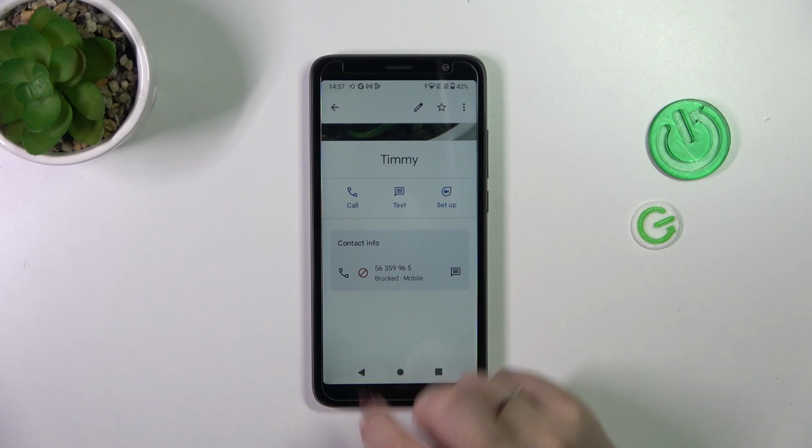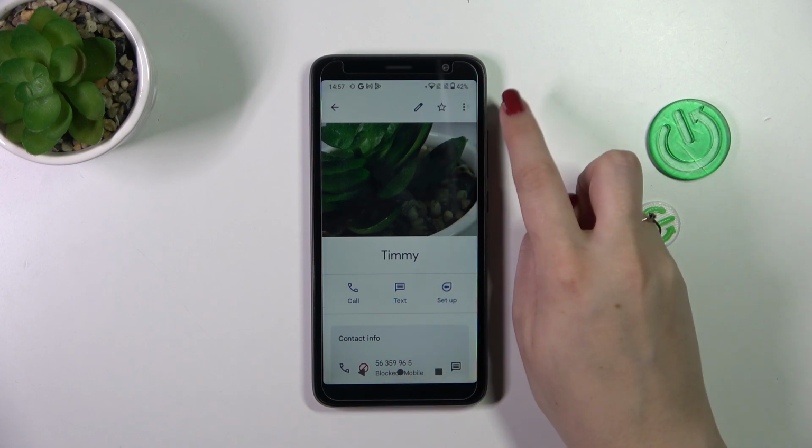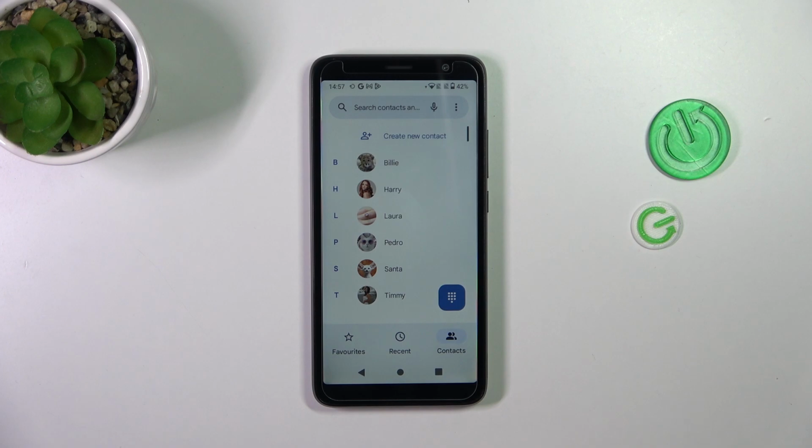And as you can see, we've got this characteristic icon and we've got this information, so the number has been blocked successfully. Of course, you can unblock it the same way, right here, but let me leave it like this. We will check if it will appear on the blacklist, because it is the section which will enter in the second way of blocking the number.